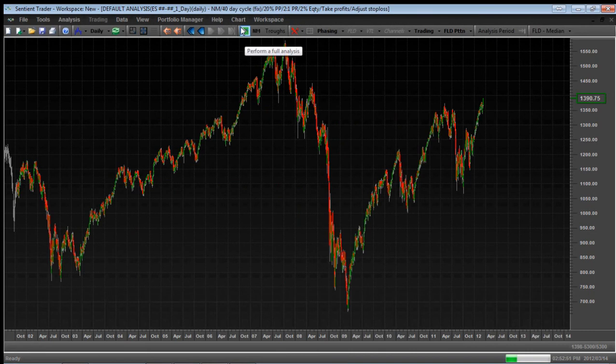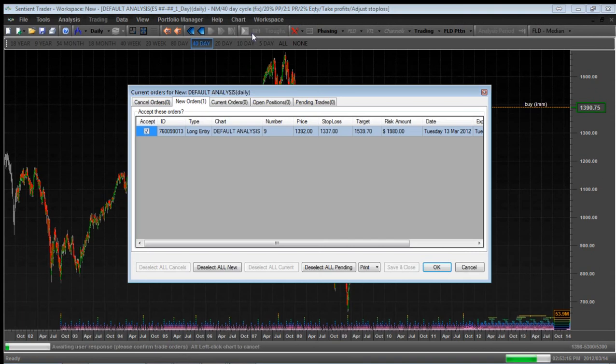All right, I actually do want the analysis to go all the way up to our latest bar, so I'm going to say that. Having defined my analysis period, that is all that I need to do. You can zoom in and look at it. Then you click on this green button, Perform a Full Analysis. Sentient Trader will then perform its full analysis.